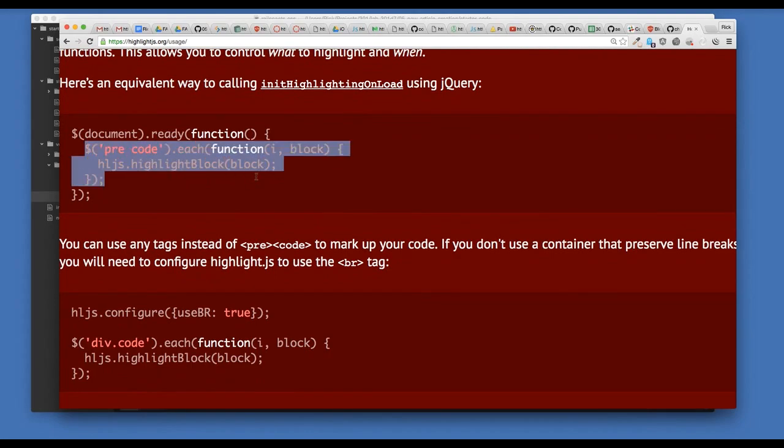So we're going to incorporate this part in that says any pre or code blocks with jQuery, we're going to run through each of them. And with the 2 parameters, i and block, we're going to call the actual highlight block method on highlight.js. So this will find anything that we use with a backtick. It'll loop through it, highlight it for us, and make it look really neat and stand out.